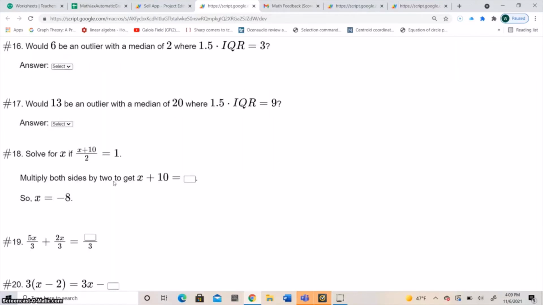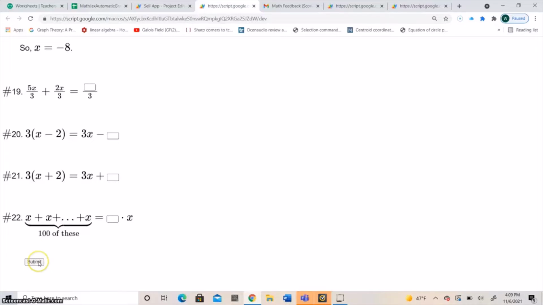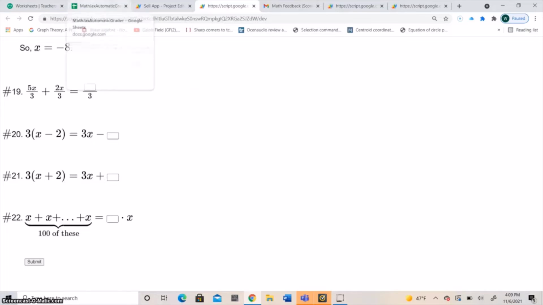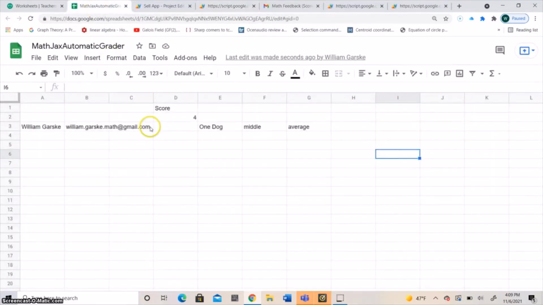At which point in time when they're done with it, they just simply click submit. And it says, thank you for submitting your assignment. You click OK. Now the first one, you just took it. So everything should be on here. It should be on the first row.